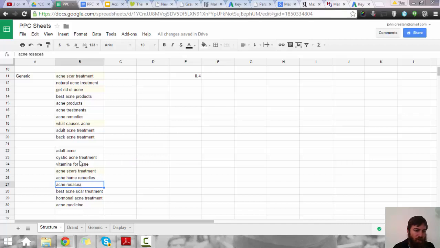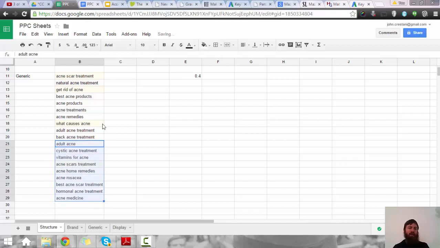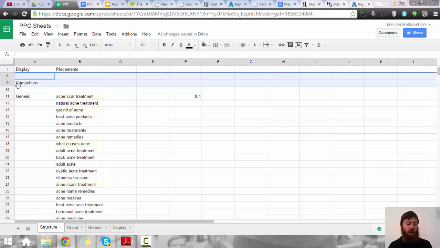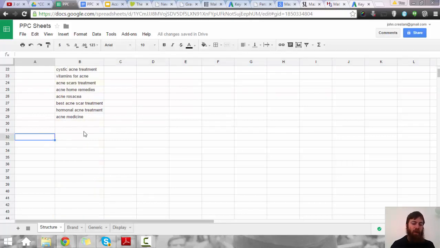Rosacea. Not sure, but this actually would be a good set of keywords to build ad groups from. So each of these is going to have a couple keywords in its ad group, but we'll talk about that in a second. What I'd actually be more interested in at this point is building out the competitor's ad group.